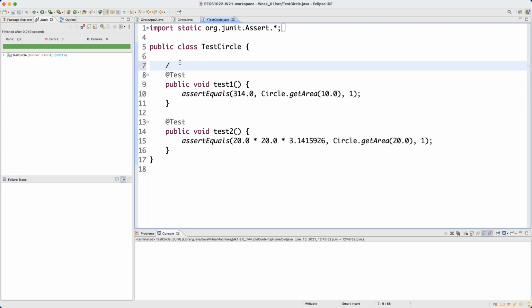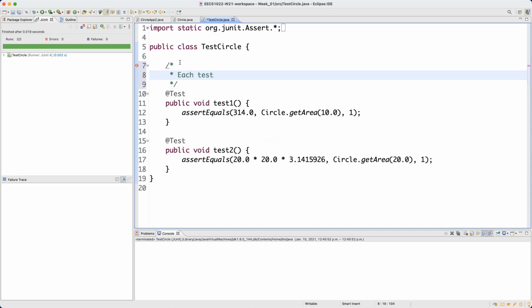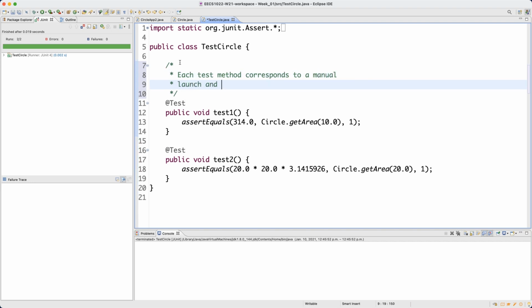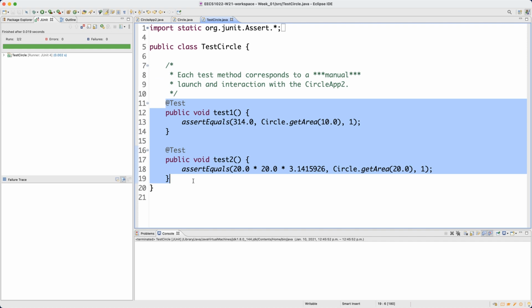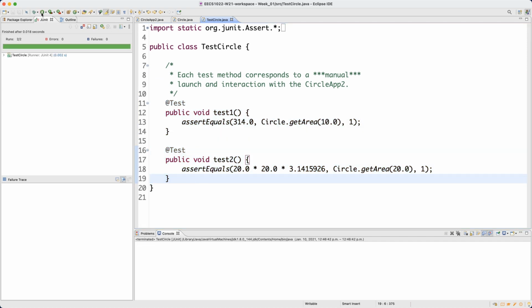Okay, it's /*. Each test method represents or corresponds to a manual launch and interaction with the Circle app 2. So now you really want to pick up the point over here. It's really manual. However, now once we define the methods over here, once and for all, once you run the test over here, it's going to be immediate to see the result, right? So that's really the beauty about JUnit Test.